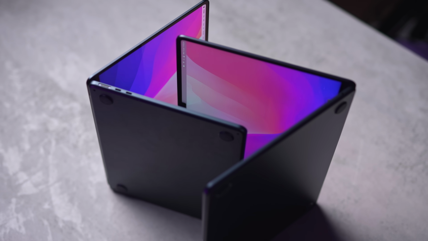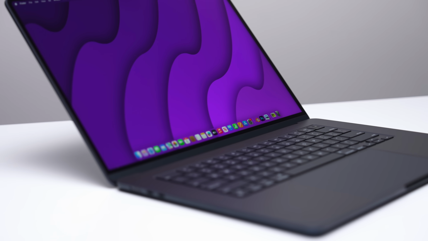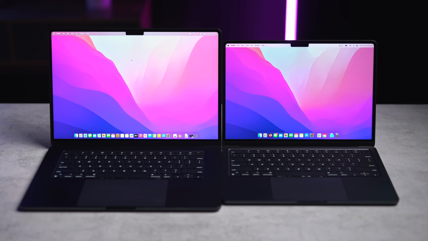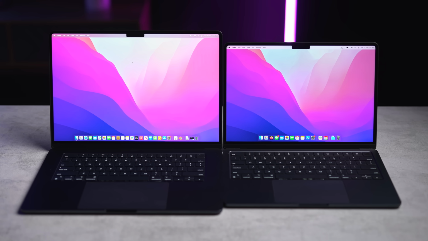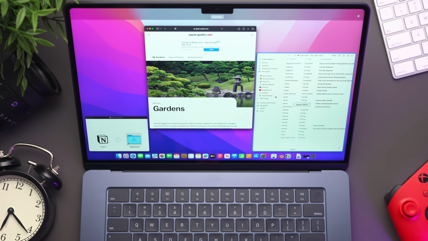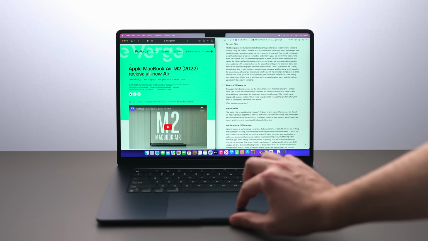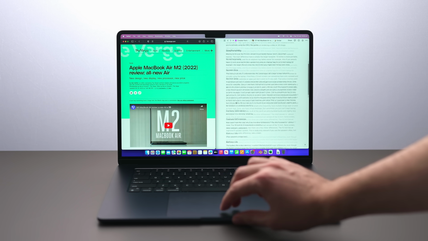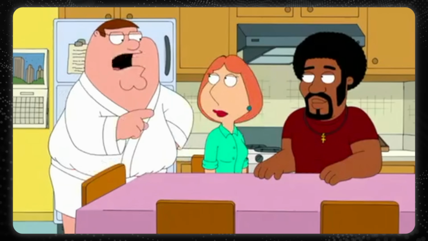But in a nutshell, again, you'll get the exact same incredible performance of the M2 chip that's more than powerful enough for almost any task you can throw at it. Multitasking with tons of apps and open browser tabs is a breeze, apps load quickly, and I almost never get the spinning beach ball of death. But I'll tell you one thing.